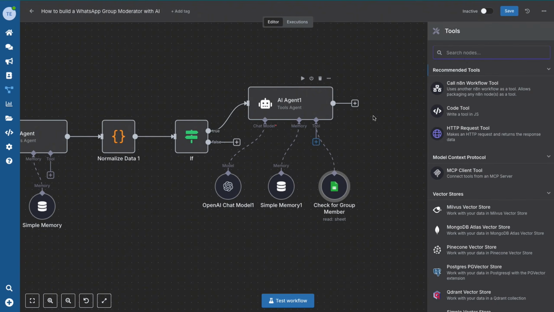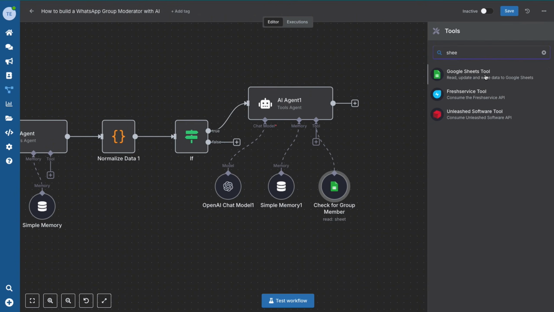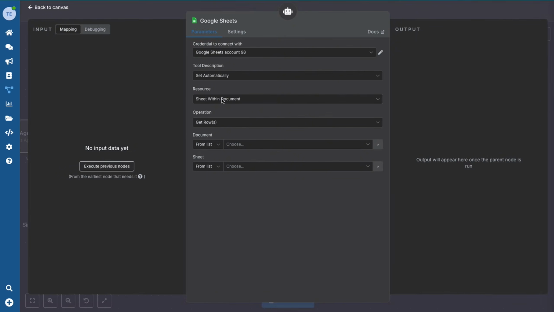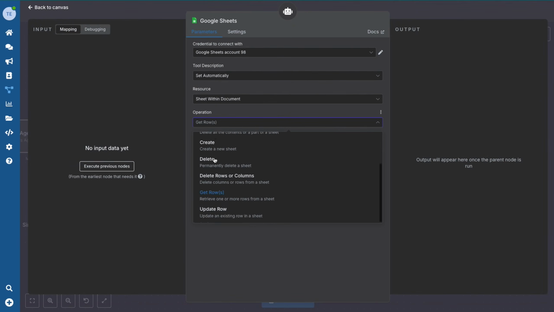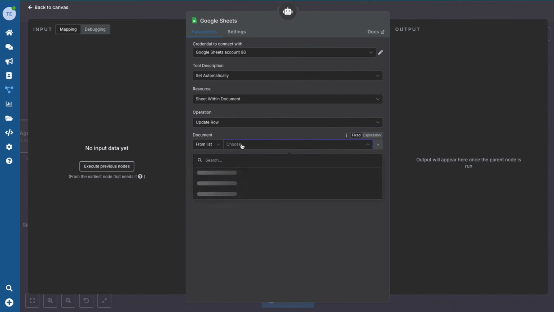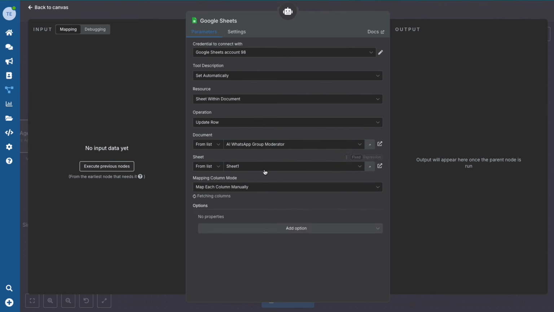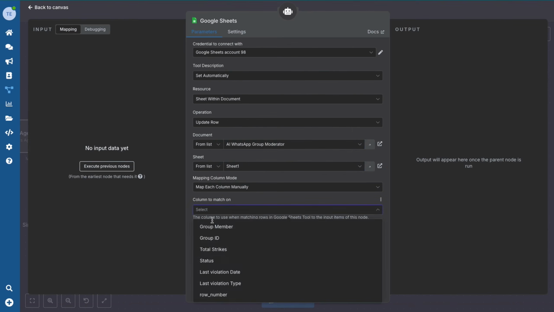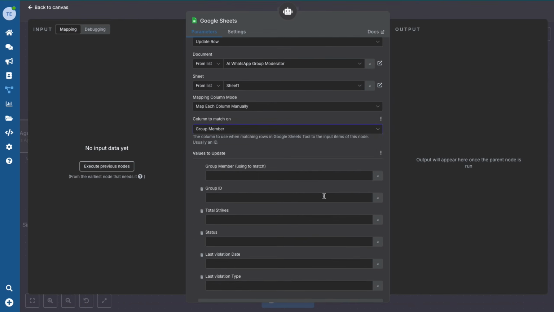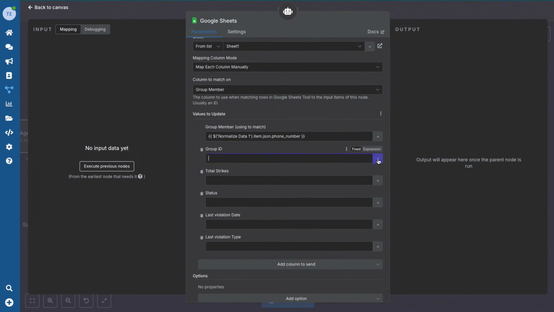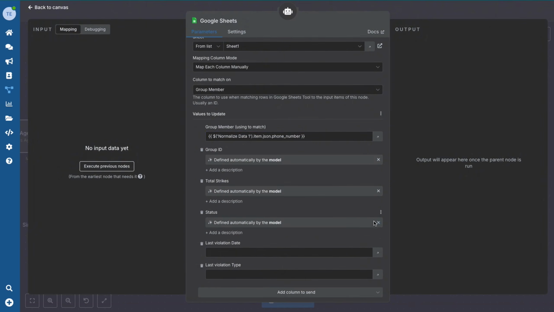Next, add the 2 remaining Google Sheets tools, which will be used to create a new reported user or update an existing one. For this case, change the operation to Update Row and select the same Google Sheets file again. Scroll down, enable Map each column manually, and specify the column you want your bot to use for matching participants. In this case, Group Member. You can leave the rest of the columns to be defined automatically by the AI.